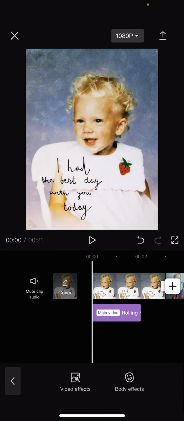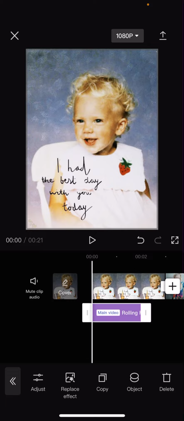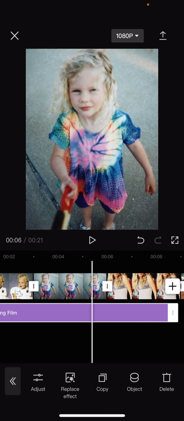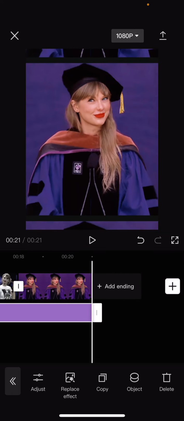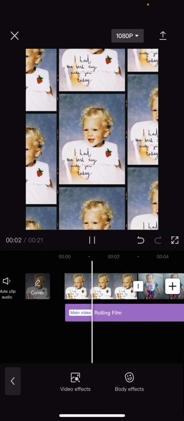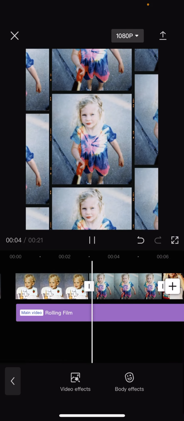Then you're just going to press the checkmark button, and then you can sort of extend it so it goes through all of the pictures that are in the video. And that is basically it.